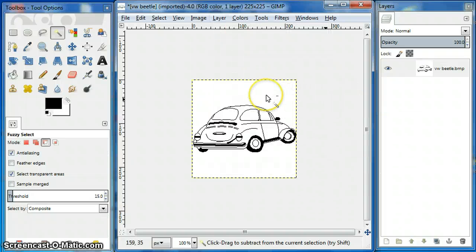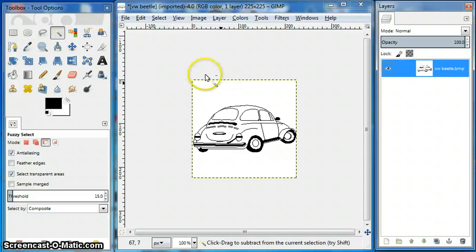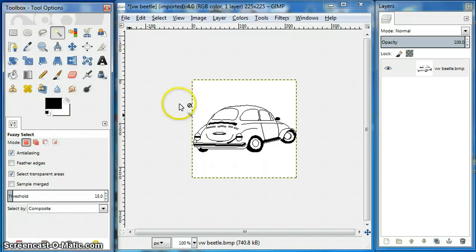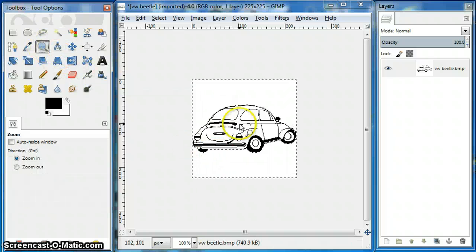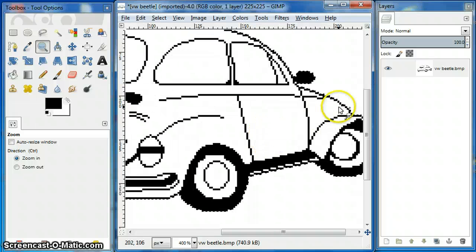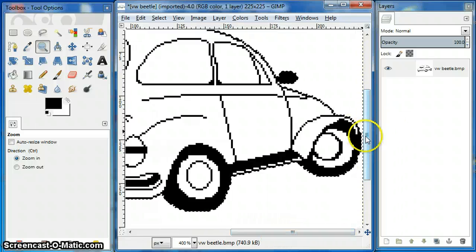Click on the white area that I want. Make sure that your mode is set to Replace the Current Selection for the Fuzzy Select tool. And it is going to outline the entire VW Beetle. Now, going in a little bit with our magnifying tool, you see I have a pretty solid black line, so it's probably going to do a good job of outlining all of the white. There were no breaks. Notice the white extends all the way down the edge here of the wheel.